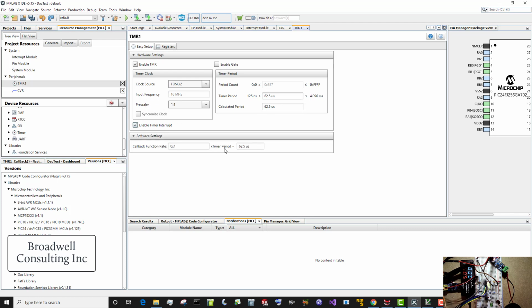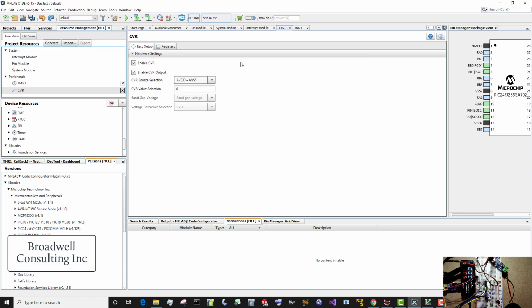And we want an interrupt. We'll go ahead and throw our code to update the voltage reference inside of that interrupt. Let's go over to the CVR. This one's pretty simple. Enable CVR output. We want that so that the voltage actually comes outside of the chip. Source selection, value selection, all of this looks good. So let's say generate.